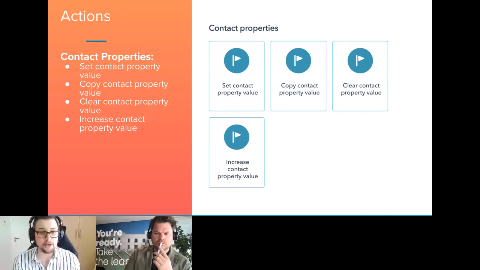There's also copy contact property values. So maybe a certain piece of property lives on a contact, but you'd rather see it on a company level. A workflow can do that for you. It can copy a contact property value to the associated company, to make sure that you can organize the data in the way that you want to have it organized.